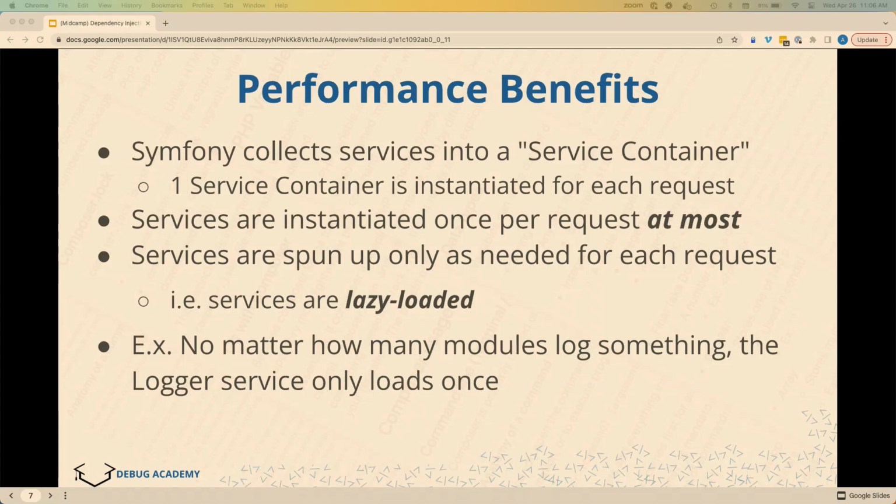So if you have a page request and the current page request logs a message or logs something to the database, and it also prints out a message and runs a database query, the service container is going to lazy load those.